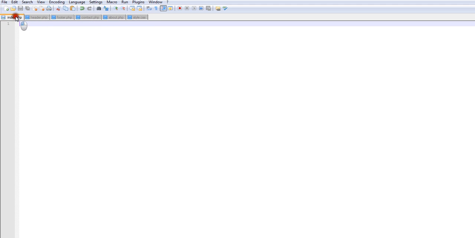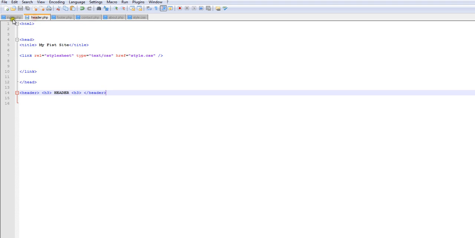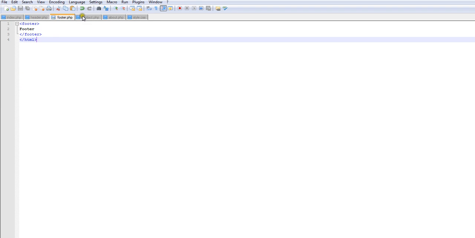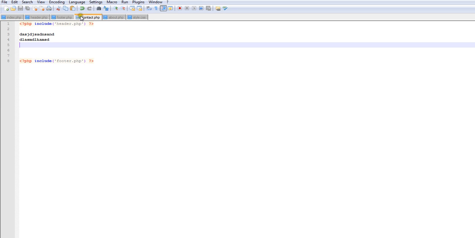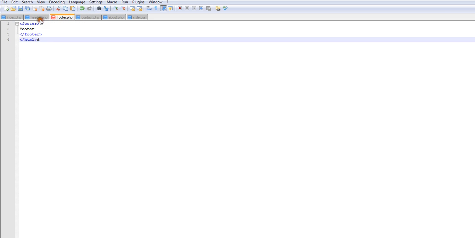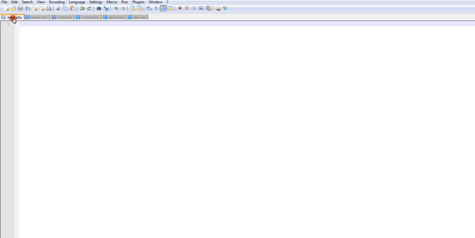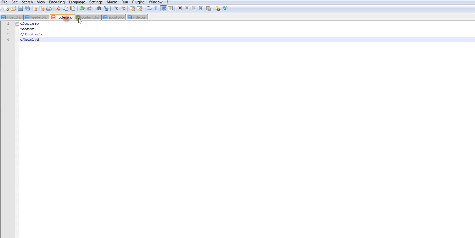So in the next tutorial, we're going to cover actually linking these pages together, and we're going to talk a little bit about divs. And that should be about it. So I'll see you in the next video. Go ahead and get these pages set up.